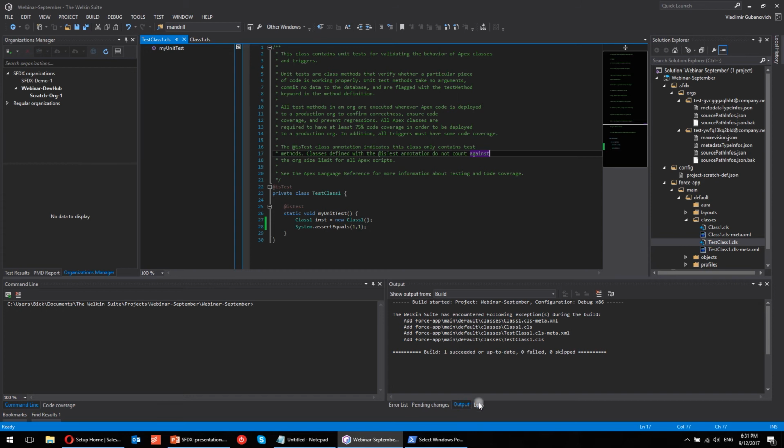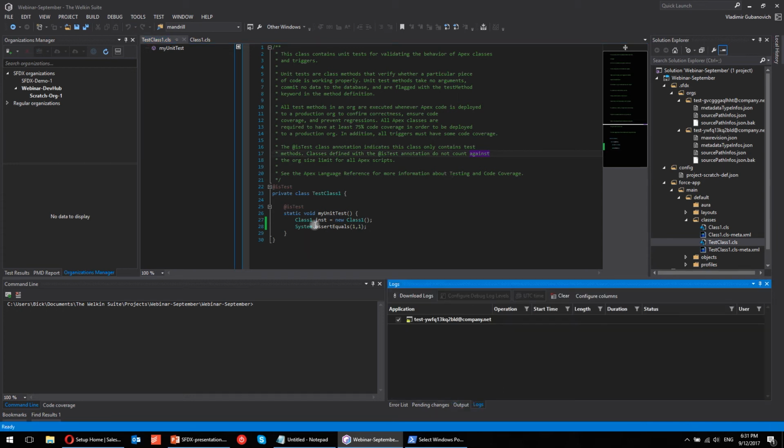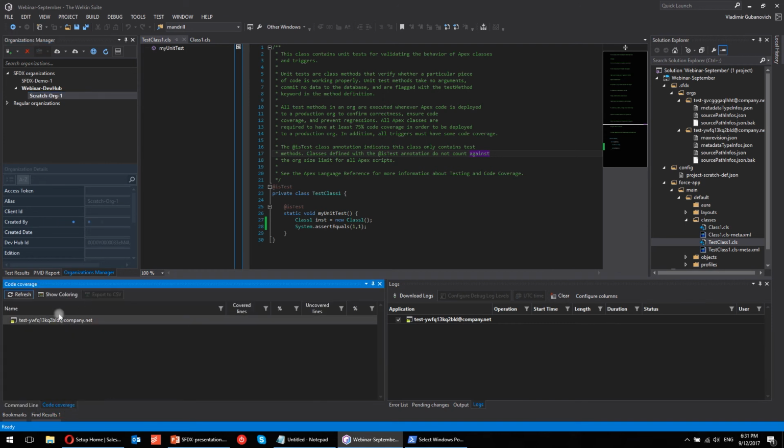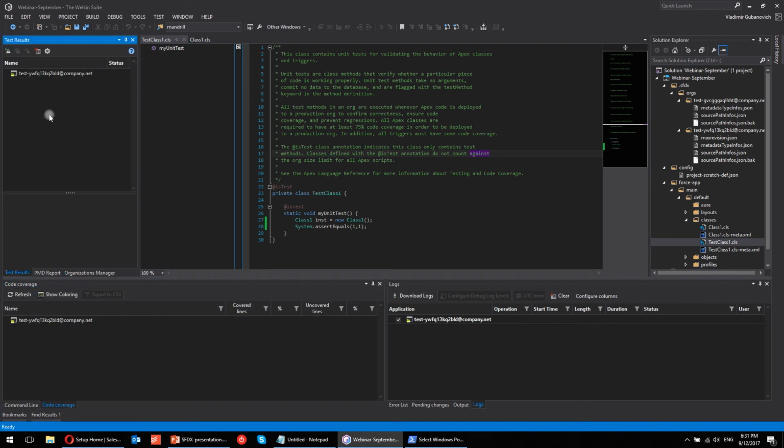So for example, if I switch to the debug logs panel, you can see here, instead of a project, a username. This username is the username of your default Scratch organization. This means that in the debug logs panel, in the code coverage panel, in the test results panel, and in all panels which depend on your project, you will see, in addition to your regular projects, your default Scratch organization.